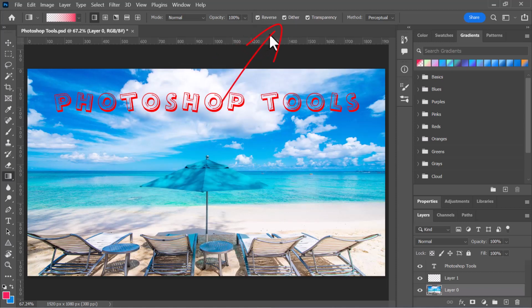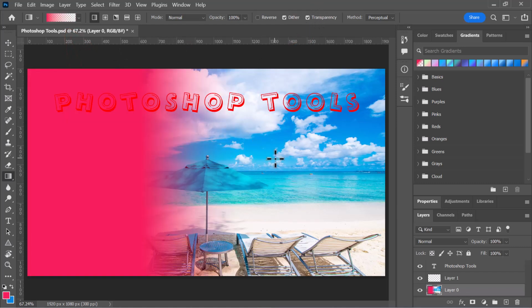You should keep the dither box checked for a smoother color fading and the transparency box checked if you're fading from a color to a transparent background. You can be very creative with gradients, and the sky is the limit, with millions of colors and variations.